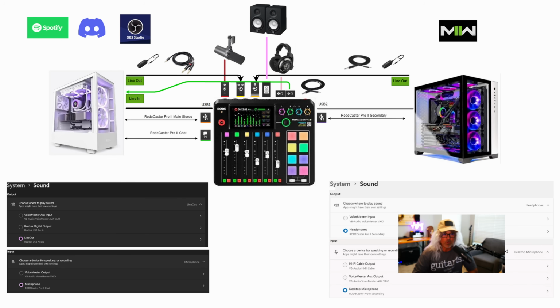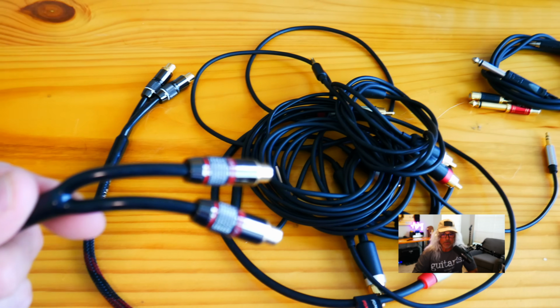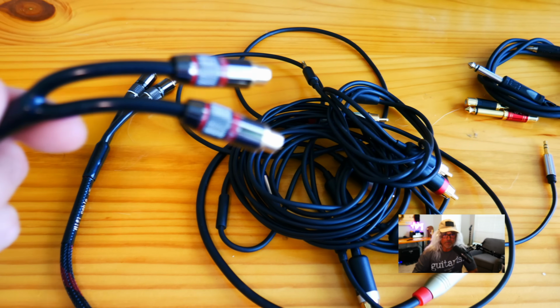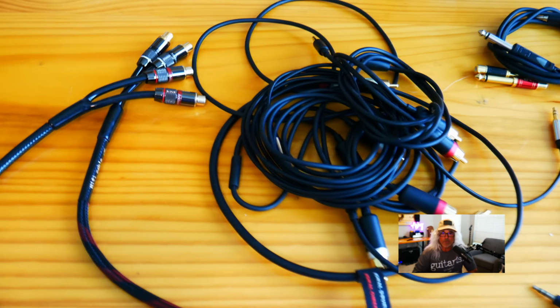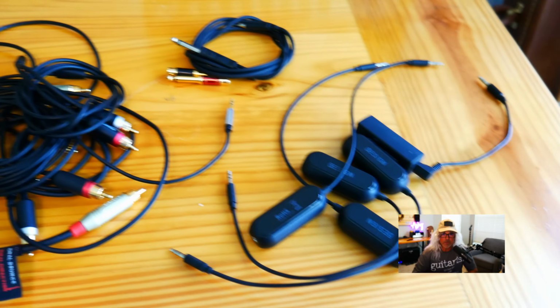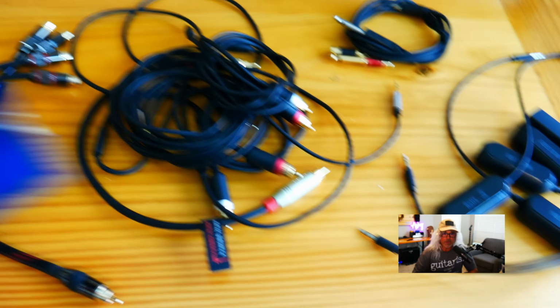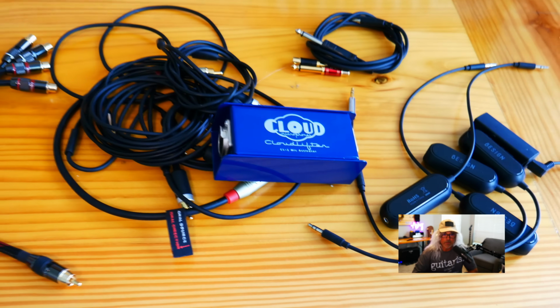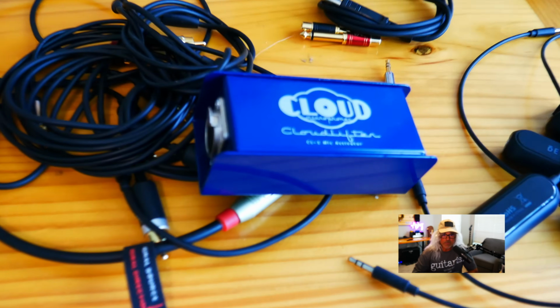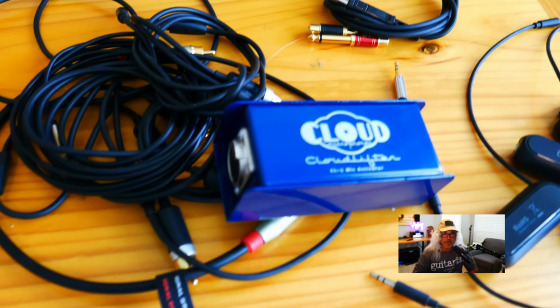And so we had to do a lot. We had to get a lot of cables. You can see here all the stuff we had. And if you didn't have a Rodecaster, you probably even had a Cloudlifter. And if you were doing any kind of musical instruments, you maybe had one of these Scarlett interfaces, right? So there's all this stuff that we had to kind of throw in the mix here.